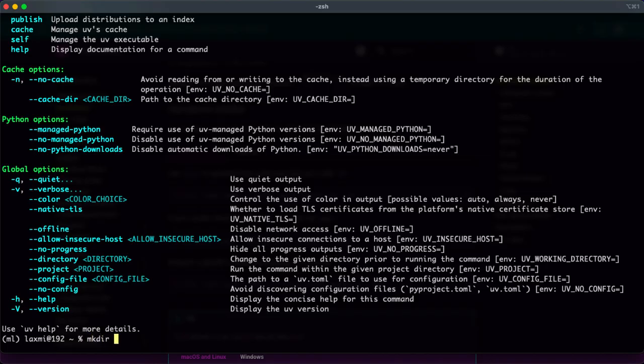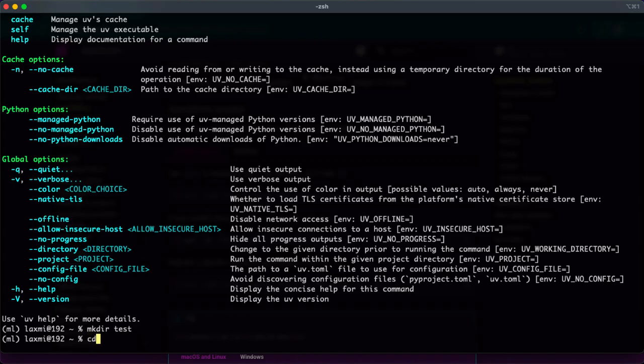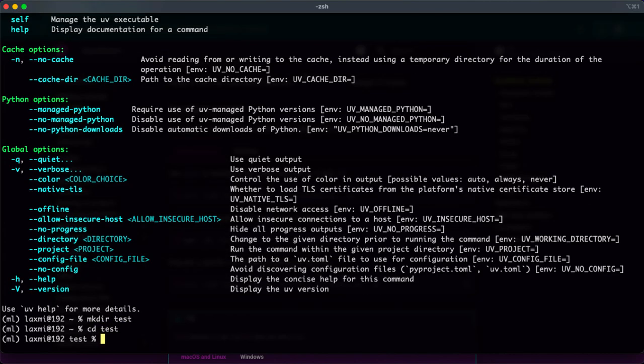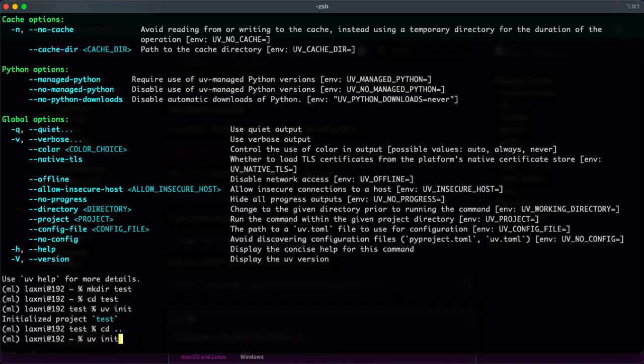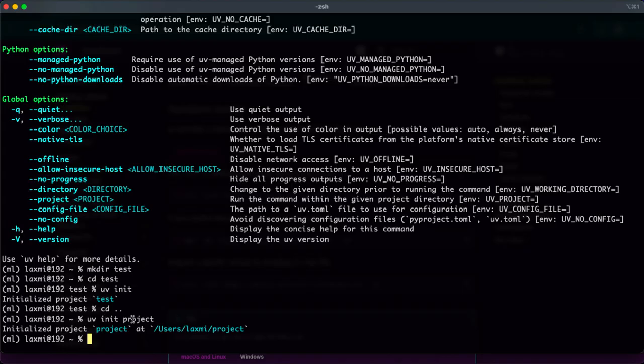So first I create a new directory. Let's say I create a test directory here. Then let's go inside the test directory. This is one way to create a project: mkdir to make a directory, then go inside that directory. Then you type uv init. With this, it is going to initialize the test project which we had just created. Otherwise, you can just come back here and write uv init, and then give your project name, like this: uv init and then the project name.